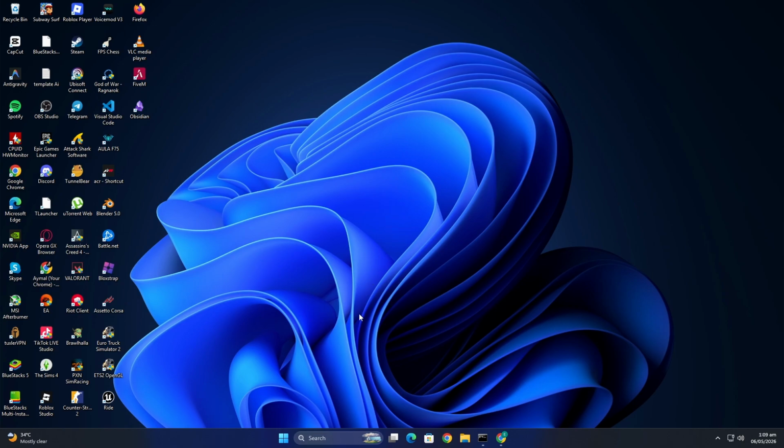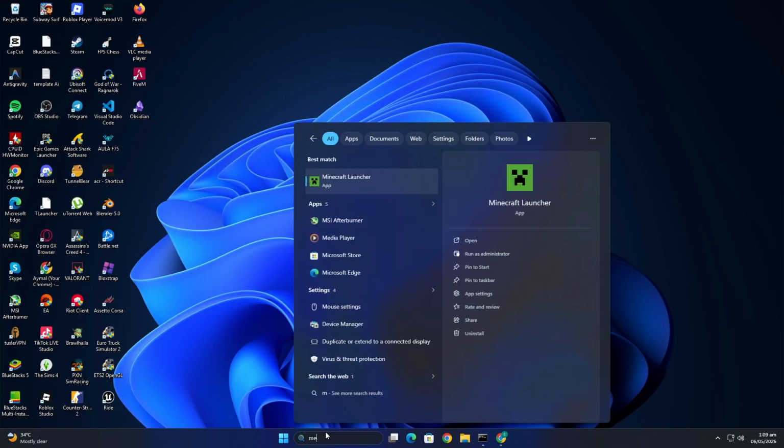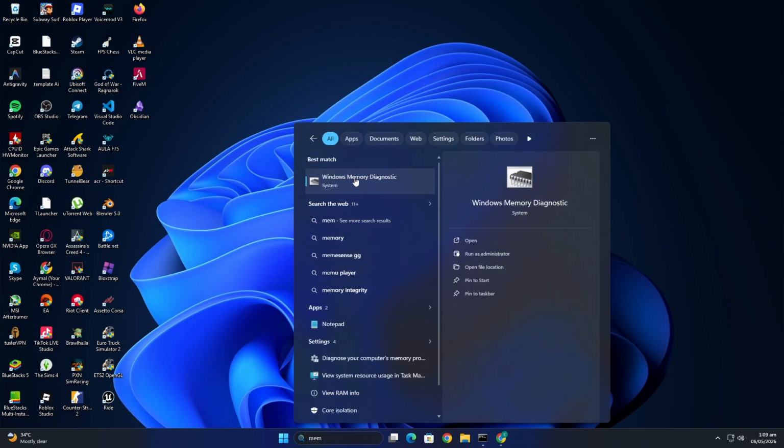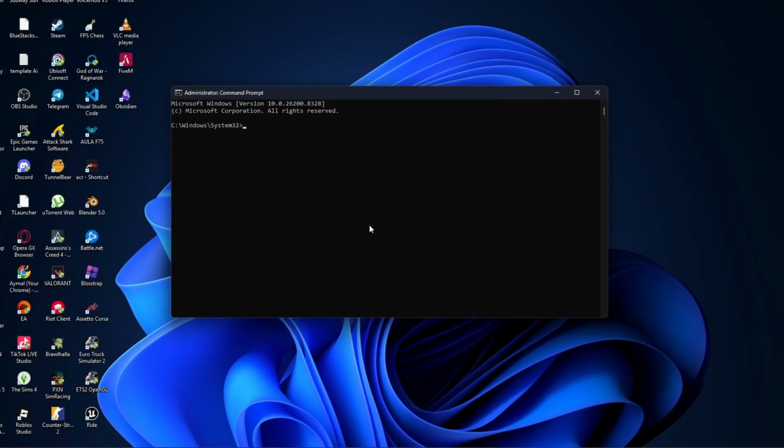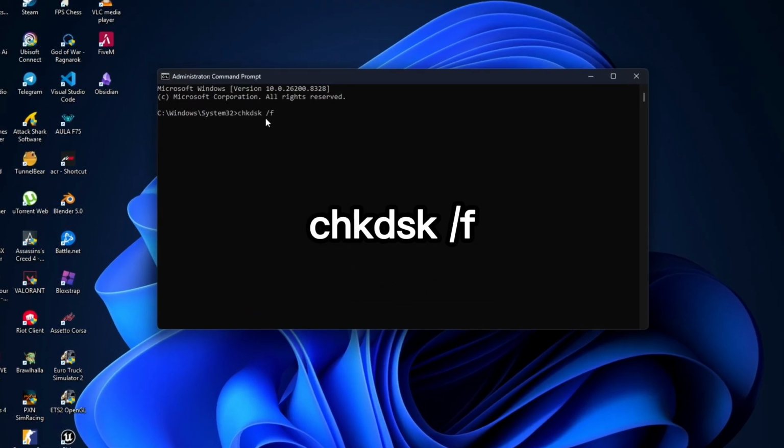Sometimes the issue is hardware related. You should check your RAM and hard drive. Search for Windows Memory Diagnostic and run it to test your RAM. For your hard drive, open Command Prompt as administrator, type chkdsk /F and press Enter. Restart your PC to begin the scan.